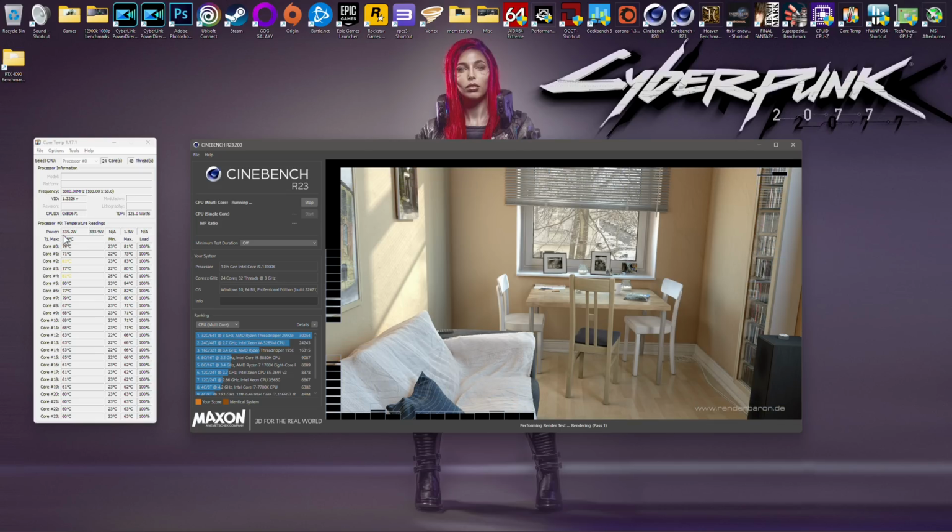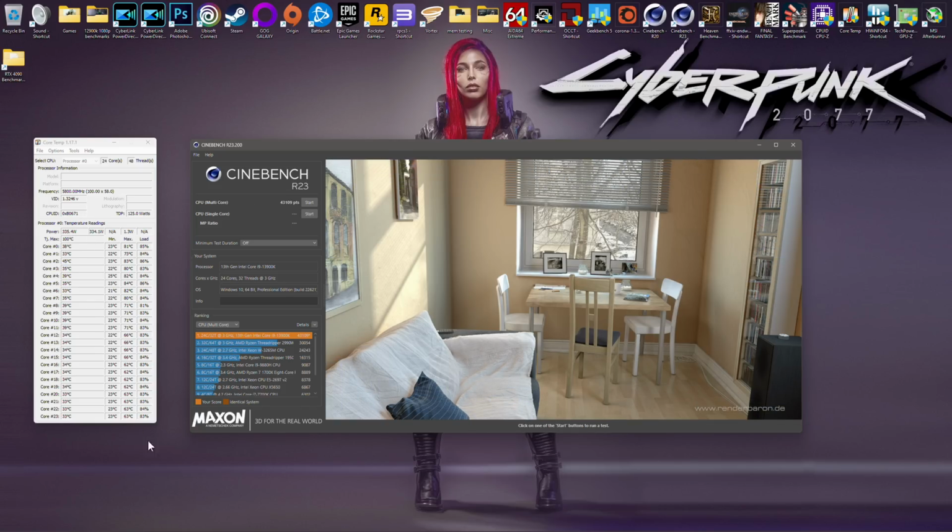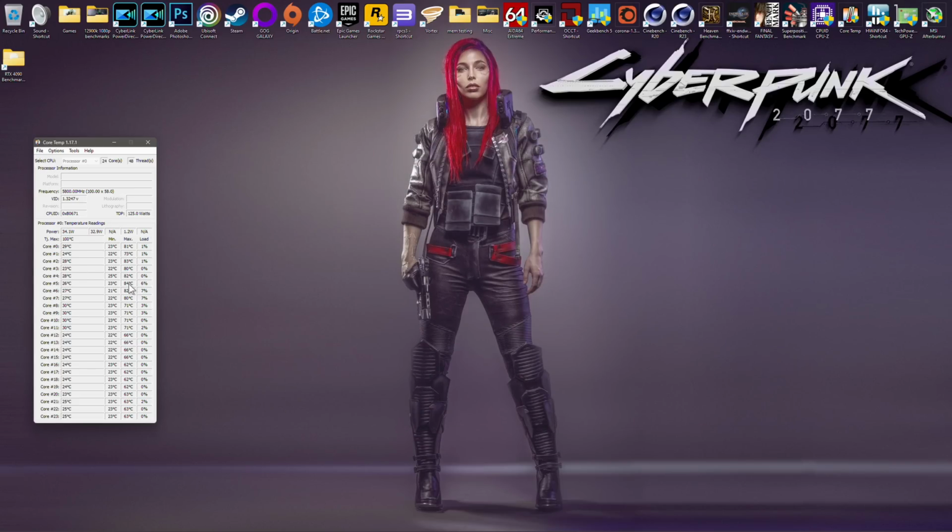Again, as you can see, the power draw is very, very high, over 300 watts. But I got a score of 43,109, which is just insanely high. Beats out a Threadripper 2990 by quite some margin. That's all Cinebench wrapped up. See, max temp was around 84 degrees.